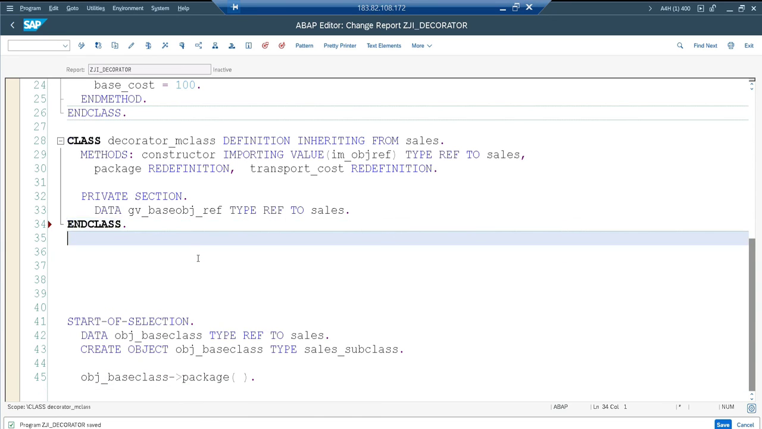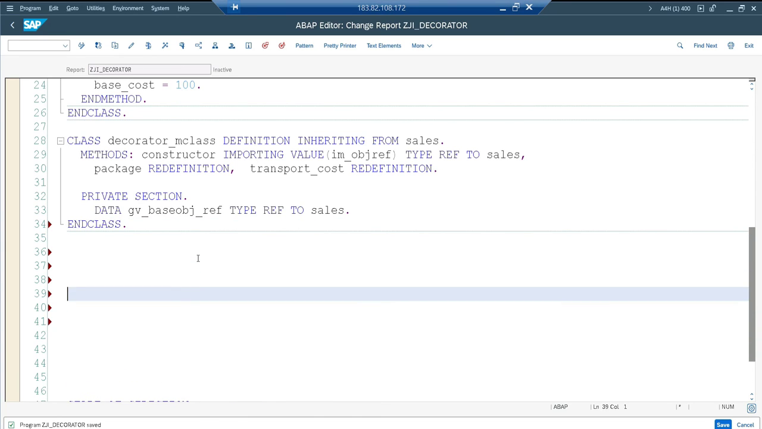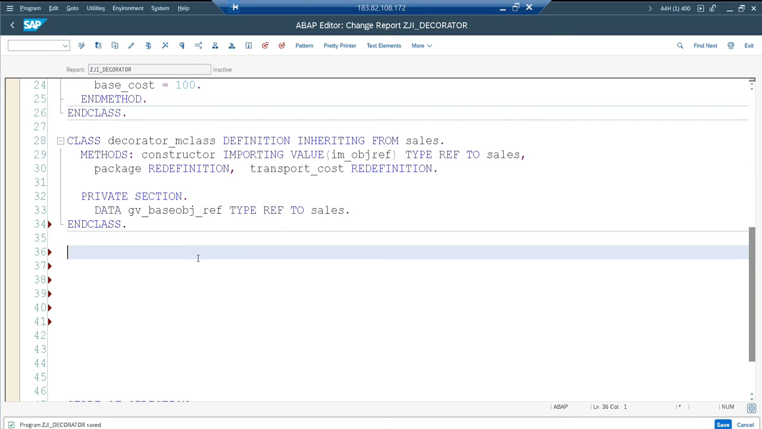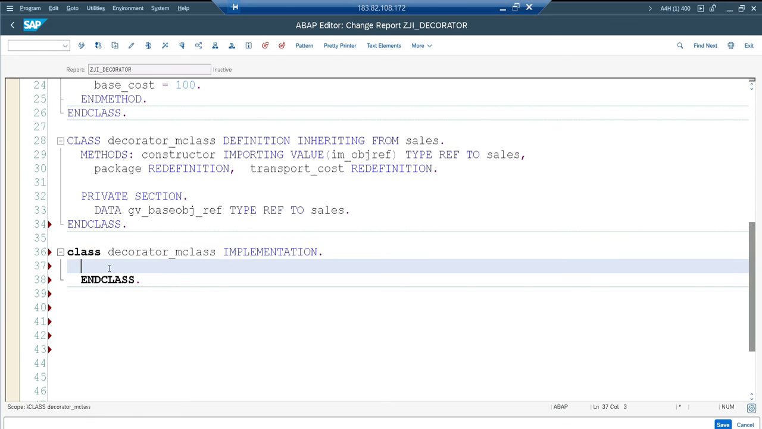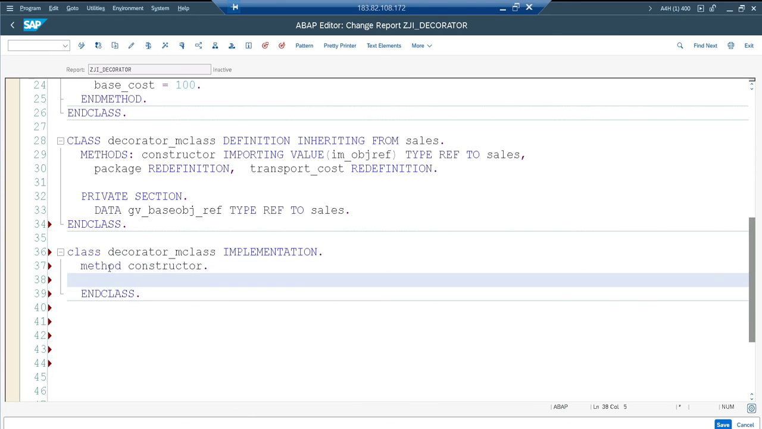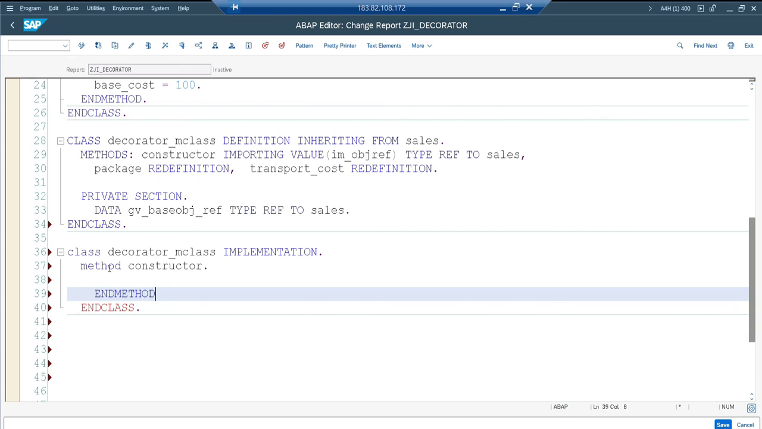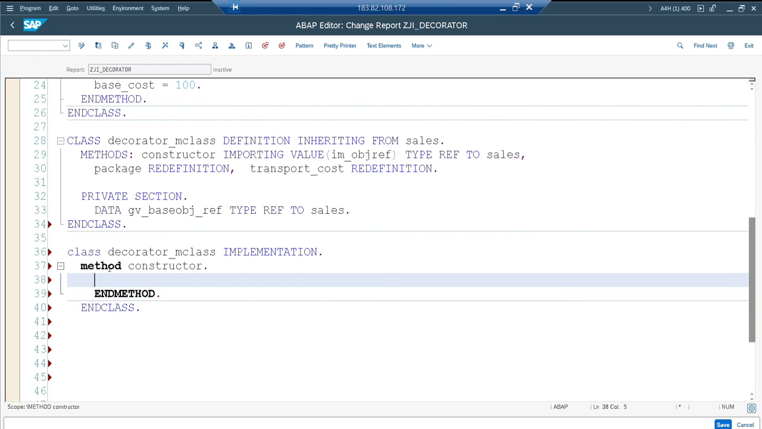Let's implement it. Once you implement the decorator main class, everything is simple. Decorator main class implementation in class. So first is the constructor method. Okay, you know about it. The constructor has to call your base class constructor even if it is there or not. Otherwise, you'll get a syntax error.